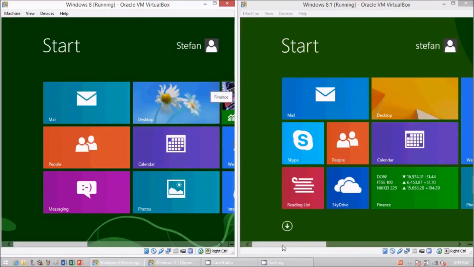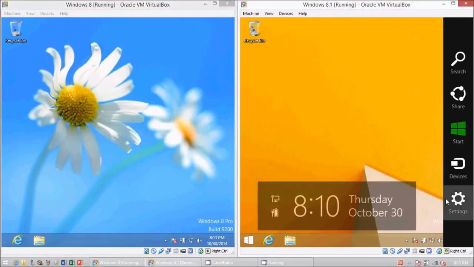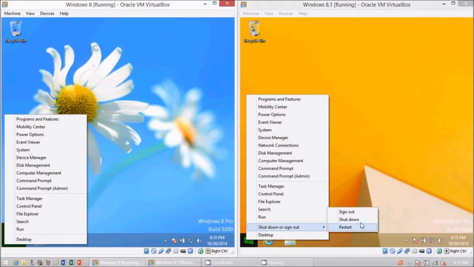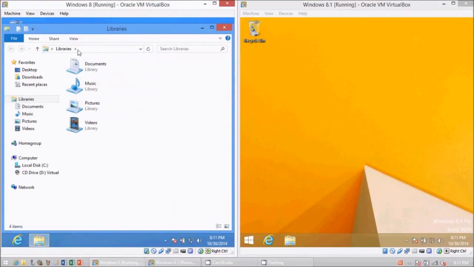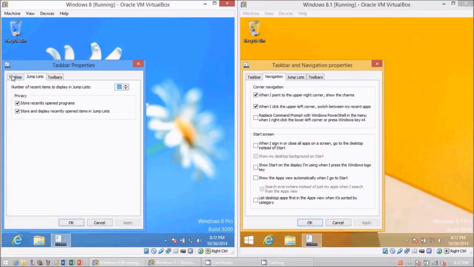In Windows 8 to shut down you would go to the charms then settings then power then shut down. In Windows 8.1 you can do the same. However, in Windows 8.1 you can also get to it by right-clicking the Start button. In Windows 8 when you open the File Explorer it takes you to Libraries, in Windows 8.1 it takes you to This PC. Also on Windows 8.1 in Taskbar Properties there is an extra tab called Navigation. This was not there in Windows 8.